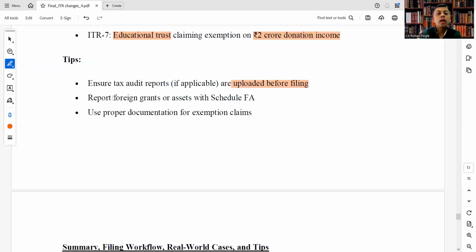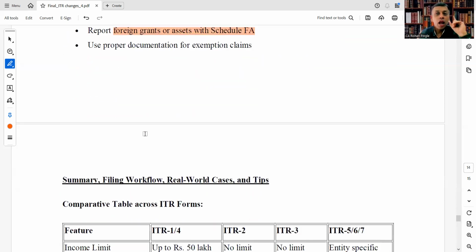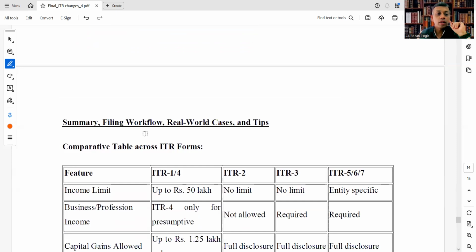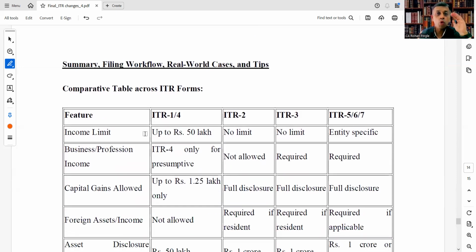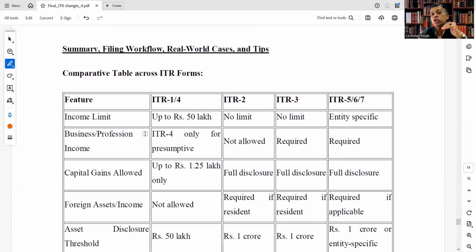Report foreign assets with Schedule FA. What we need to report is foreign assets with Schedule FA. Use proper documentation for exemption claims. And now we will see the summary, filing workflow, real world class, and tips. We are now moving to the end of the session.